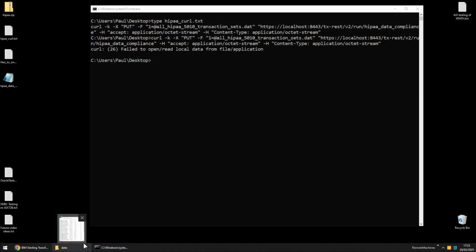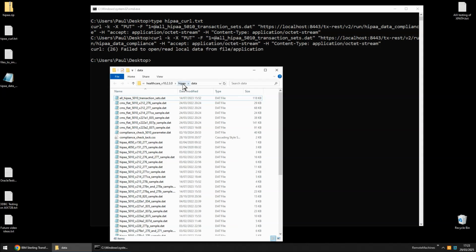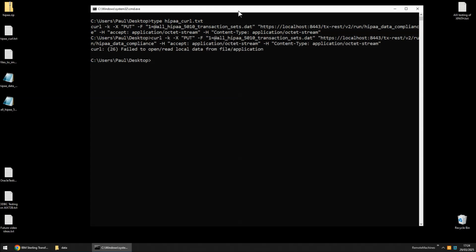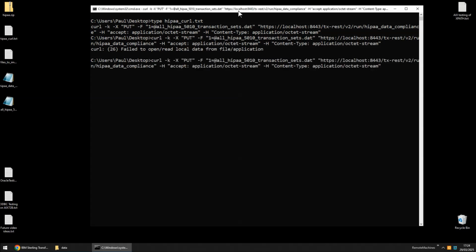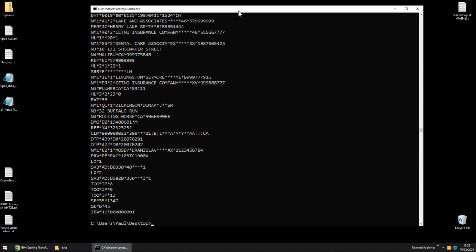The file that I need is in the data directory of the HIPAA part of the healthcare pack. It's this top file, all HIPAA 5010 transactions, which I shall copy to my desktop now and then run the curl command again. As you can see, that has sent the data to the REST API. The compliance check map has run and is returning the data back to the command prompt. For the next part of the demonstration, I'm going to automate this process with a pause on a repeating loop and show you this multi-threading.